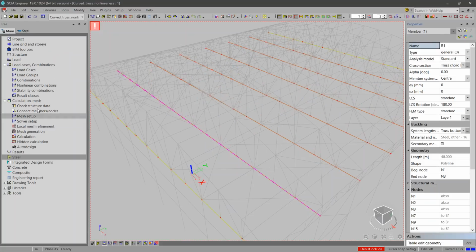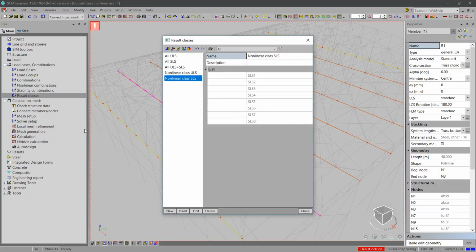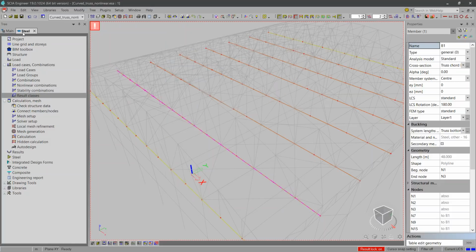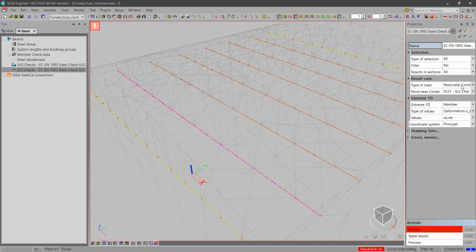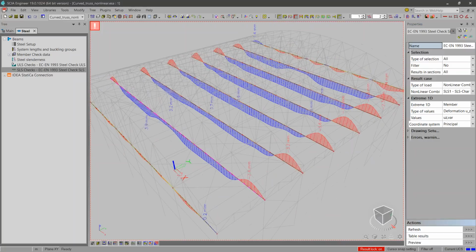So if you go here to nonlinear combinations, you will see that I've defined, let's say, around 8 nonlinear combinations of type serviceability. And then I have placed these in a class where all of them are run. And so I can go and run the SLS checks for the nonlinear combinations. And you will see that in this case, SCIA again derives the variable part of the deflection. So now we have the correct deflections.